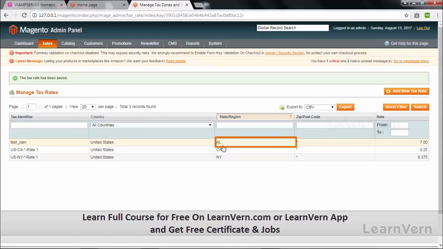Now you can see the state region. Magento will always show the region code. So you can see that this is our tax identifier.